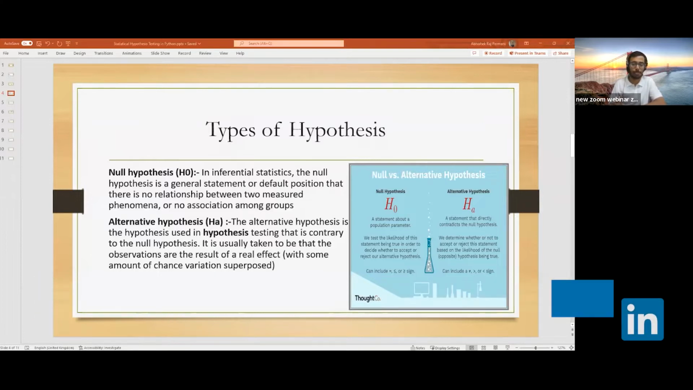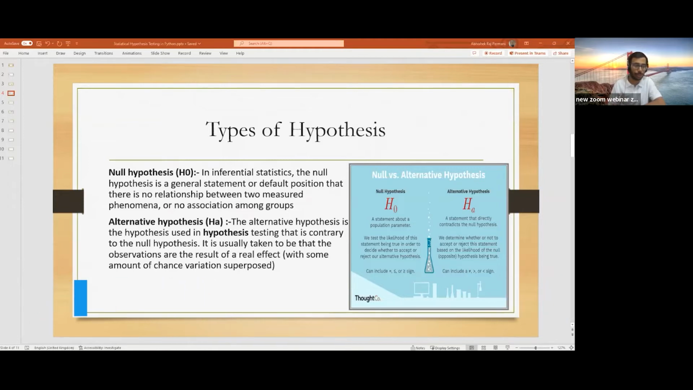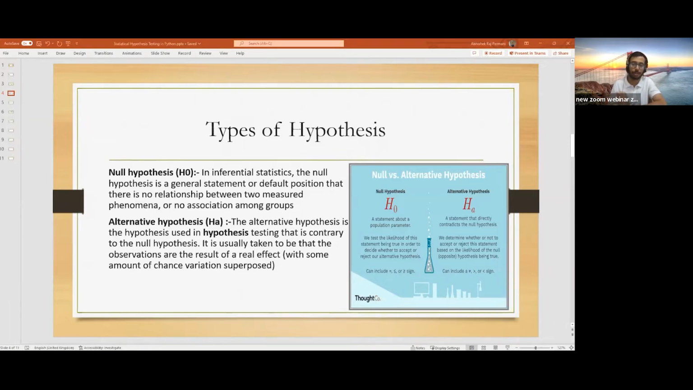For example, let's say we can assume that a company's production is around 50 units per day. This is a null hypothesis that we have assumed. Now we'll take the company's production data and try to verify whether this is correct or not.